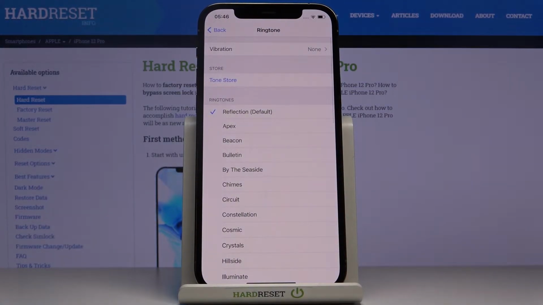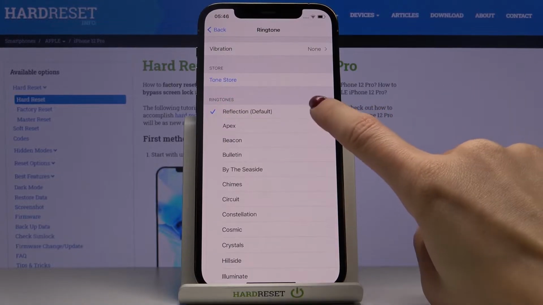In front of you you've got all the options, so let me show you the ringtones that you can apply to this Apple device. Let's start with default one, which is reflection.